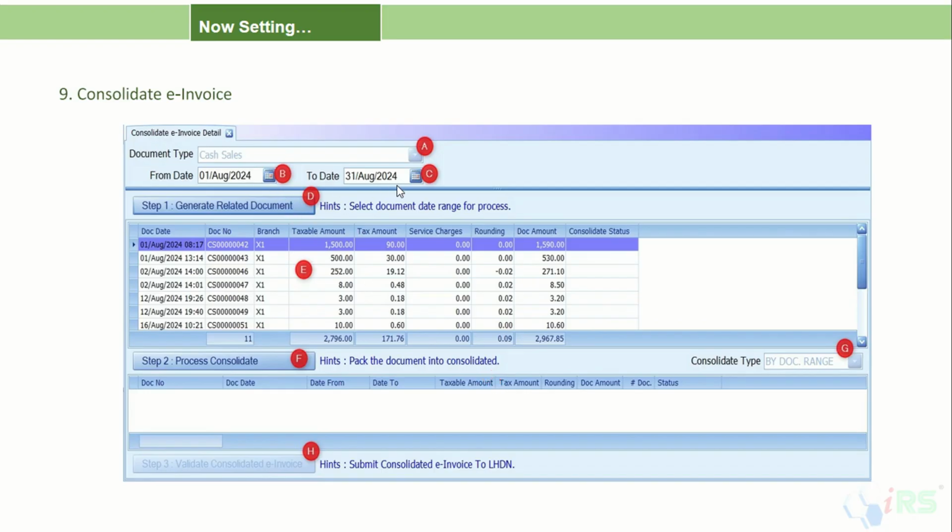After we have filtered the date range, in step 1, we can generate the related document to list out the related documents for consolidated in grid view. So we can click on grid view to list out the related cash sales that are to be consolidated. In step 2, we can click on process consolidate to process the related documents into consolidated.